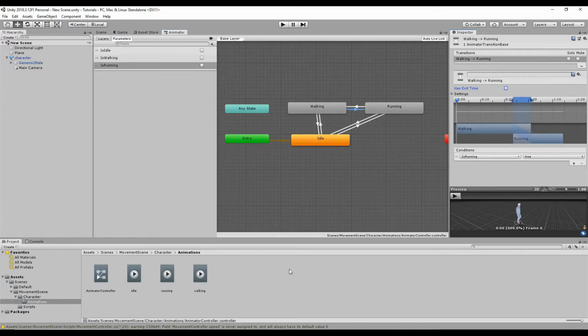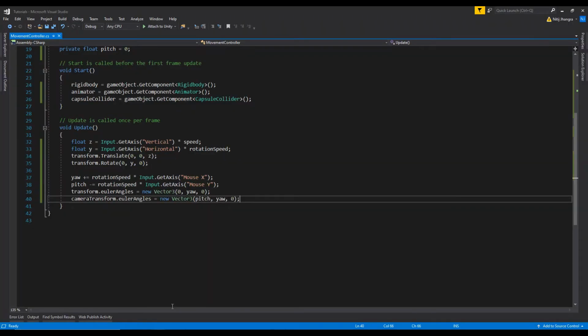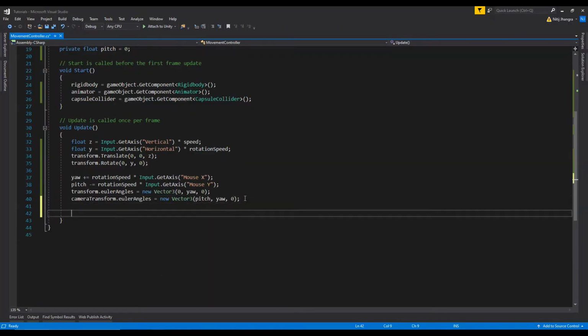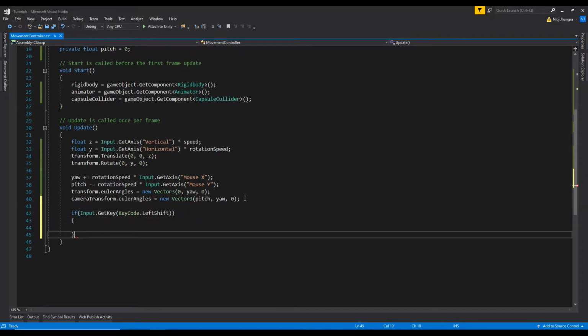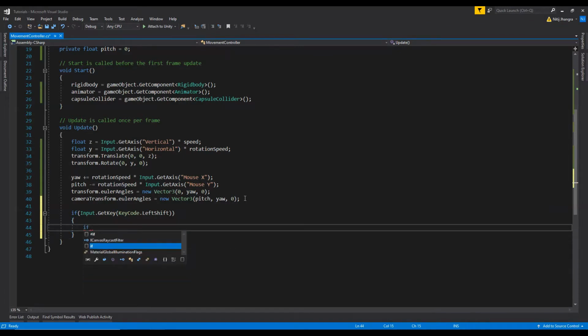Okay, so our animator is set up and now it's time to get back to coding our movement controller. I'm going to add a condition over here which will check if the left shift keyboard key has been pressed or not, because left shift is normally used for running of the character. So Input.GetKey and KeyCode.LeftShift. If this key is pressed, then we are going to check if the character is running.